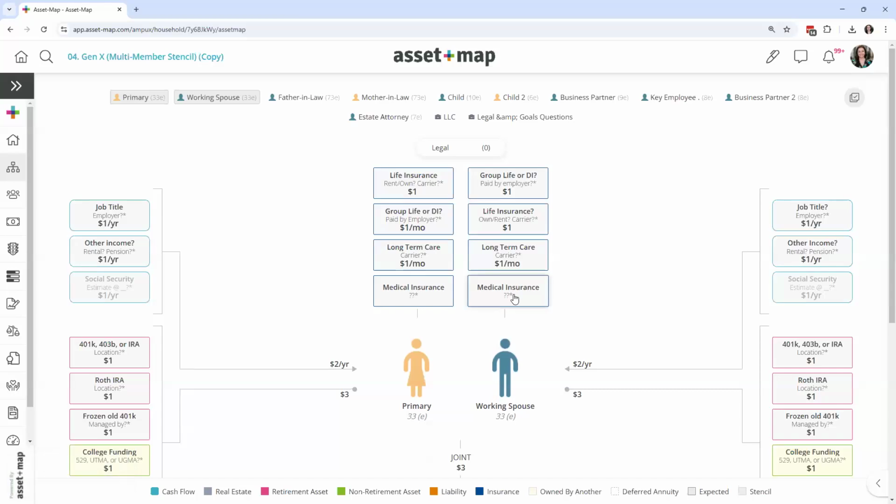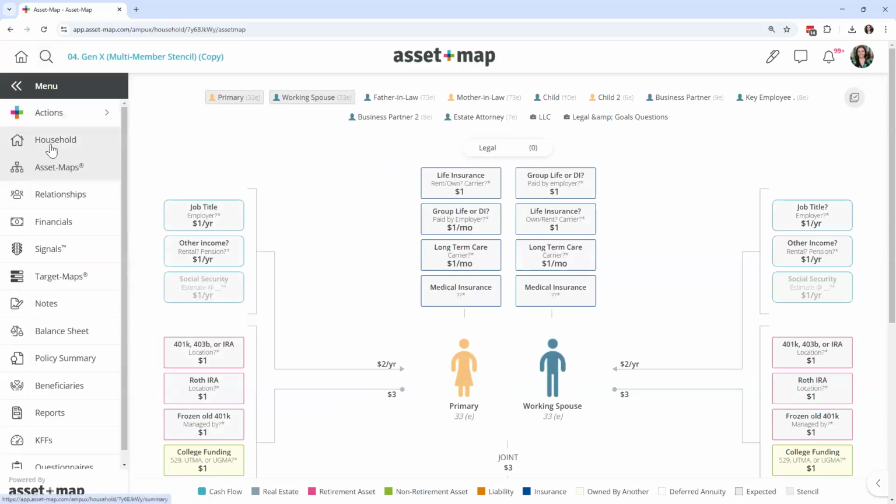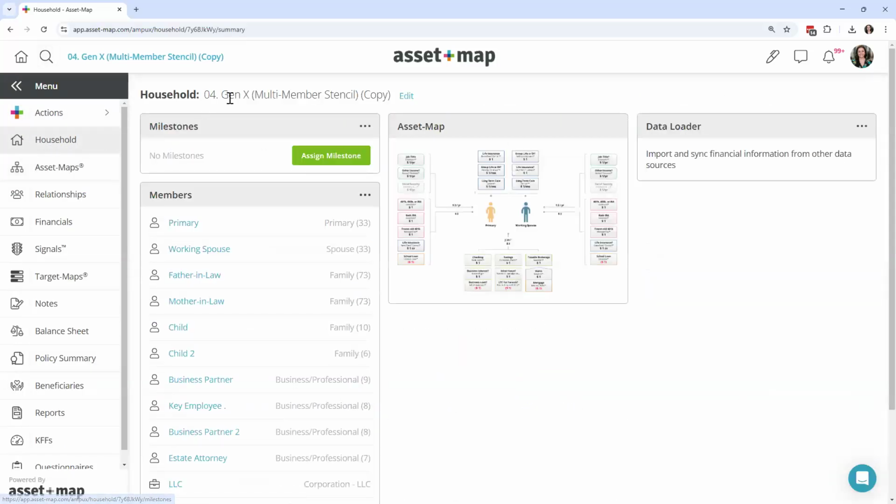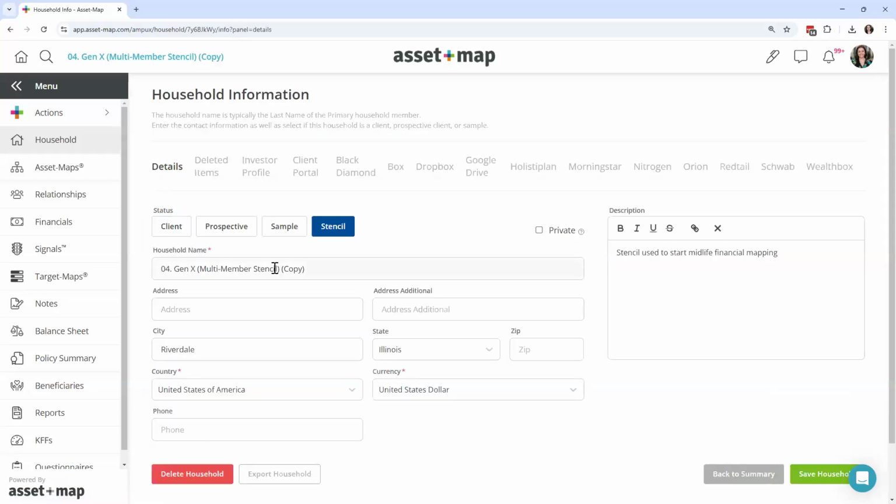Now, once I've taken the copy of a stencil and I've modified it in the way that I see fit, and again, I kept this example very light today, I always recommend renaming the stencil because this language gets confusing. So what I like to do is come here to the household summary page. Next to the household name, I'll click edit. And I always include the word stencil in the name of one of my stencils.